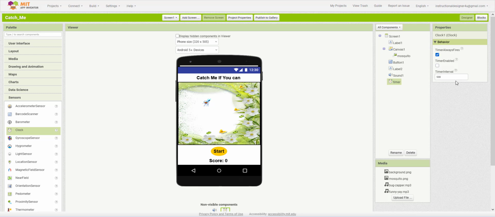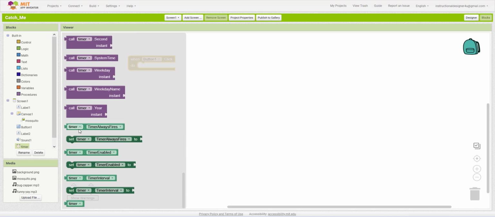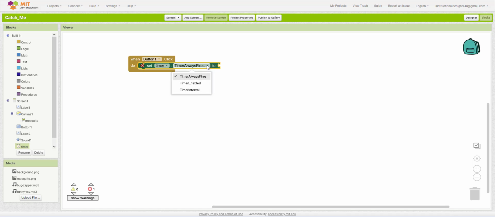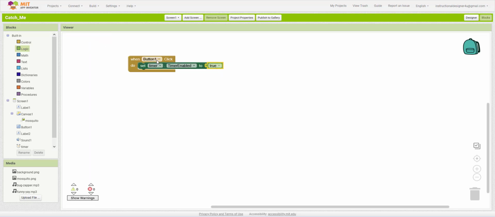And now let's do some coding. Block. So let's start with the button. When button click, that means when we want to start the game. So we will go to the timer, set, let's choose the first one. Set timer, time enabled, and we want it to be true. So logic true. So when I click the button, the timer will start to work.